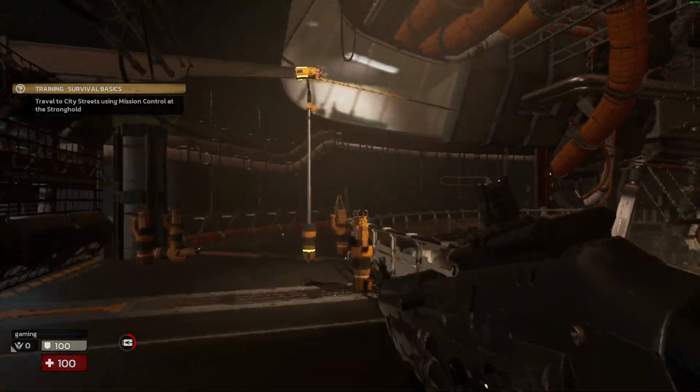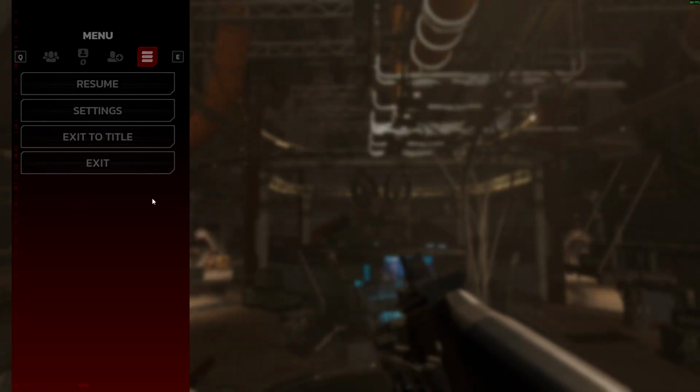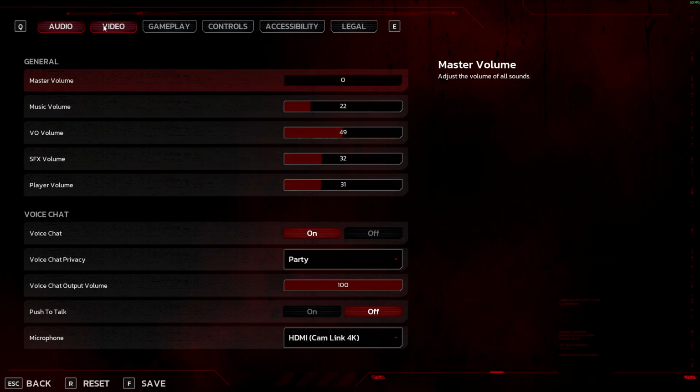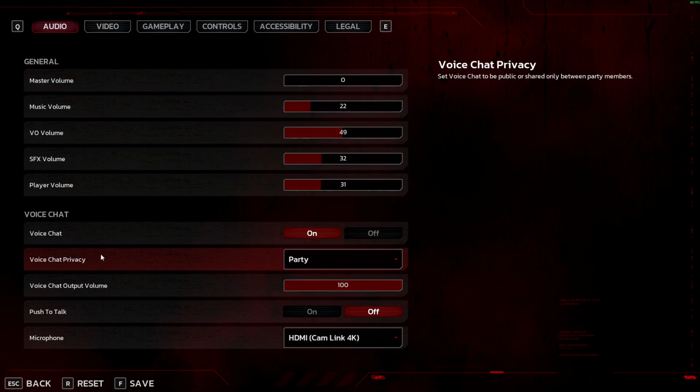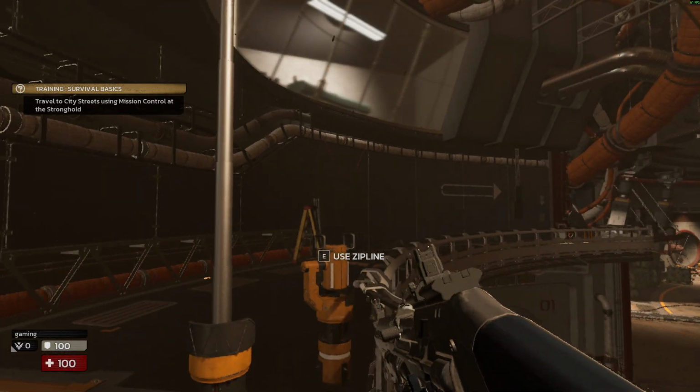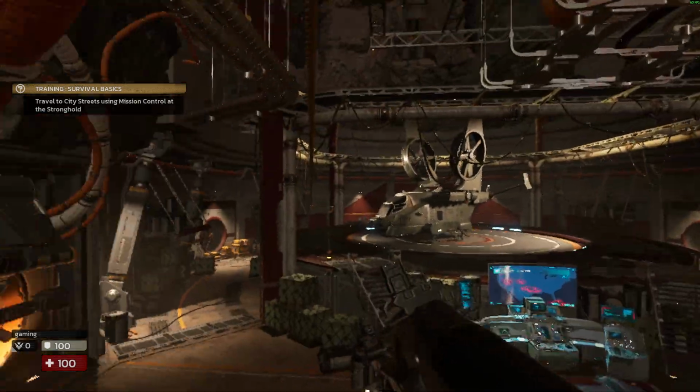So the first thing that we're going to do is open up the settings, then we're going to go to the audio tab and find voice chat privacy. So here in this little drop down, we're going to open it up. And here you have public, so select public if you want your voice chat to be public, so you can talk with party members or the members that are just in your game. So once you've done that, just make sure to press save, and then you can exit out and your options will be applied. So that's about it.